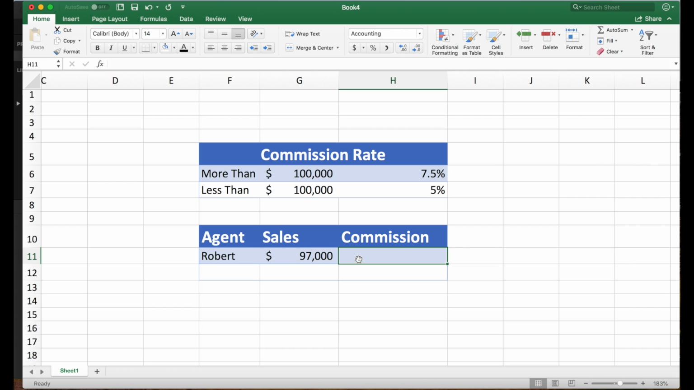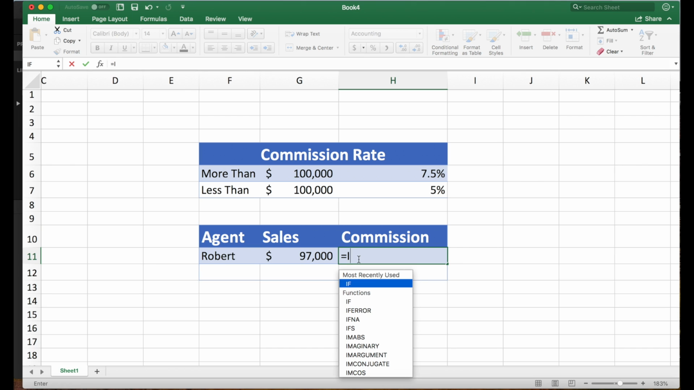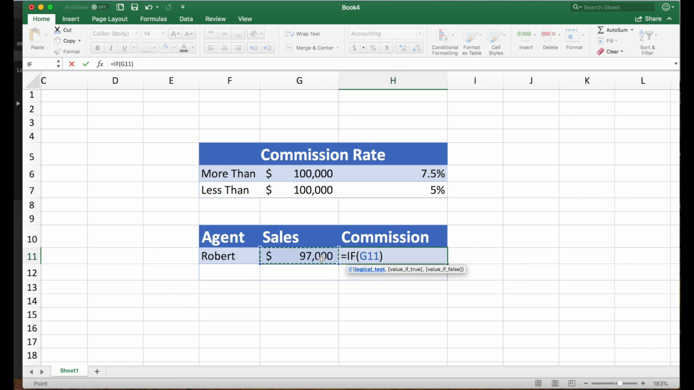We'll start off the formula with equals, and we're going to use the IF function, and I'm going to press Tab to open up the parentheses. Now all I'm going to say is if Robert sells more than $100,000, then we use a comma. We're saying that the next statement is true, then we're going to pay Robert 7.5% times his sales. We're saying we're going to pay 7.5% of his sales.